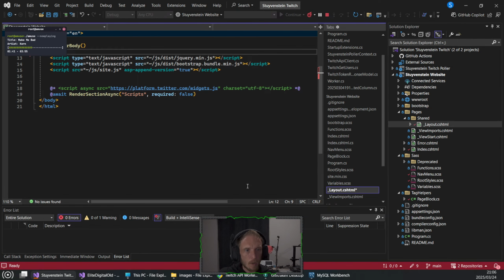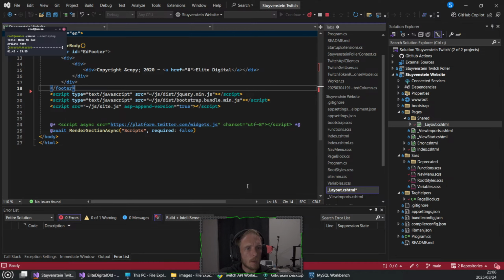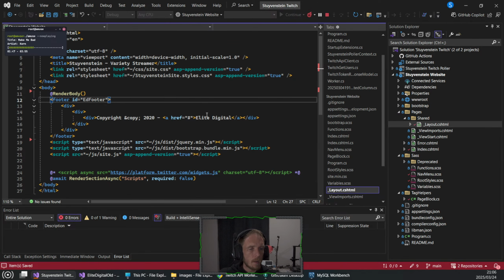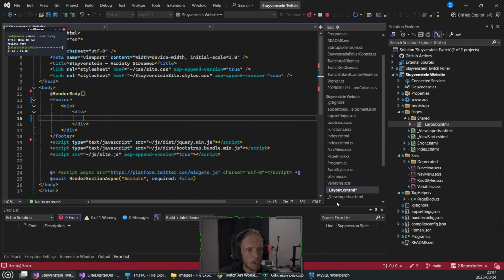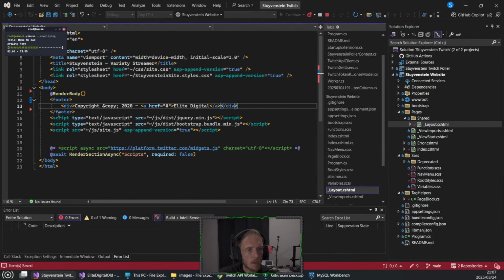It's a shortcut again. Let's just paste it. There we go. The footer, we don't have to give it an ID. Why so many divs? I very much doubt I need this. If I'm starting from scratch, might as well do things better.